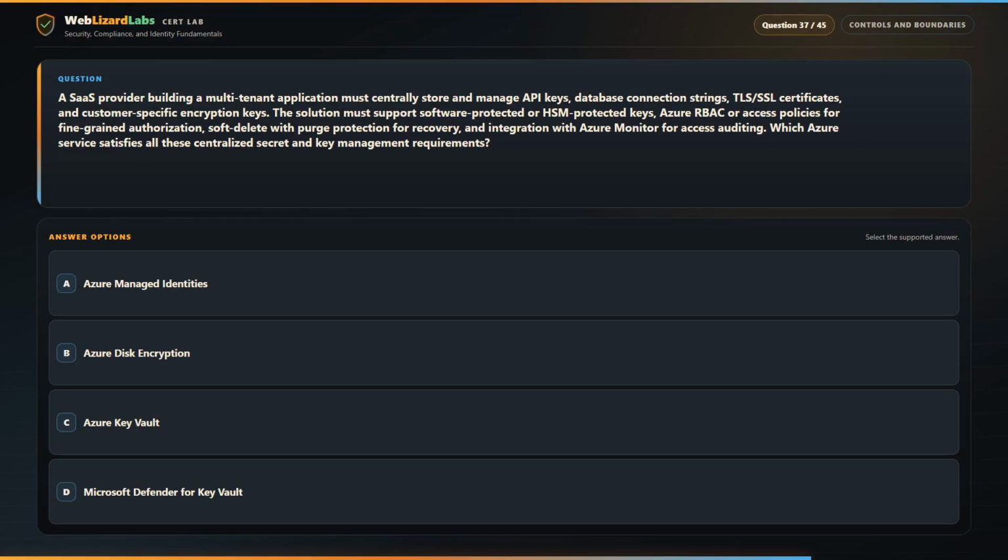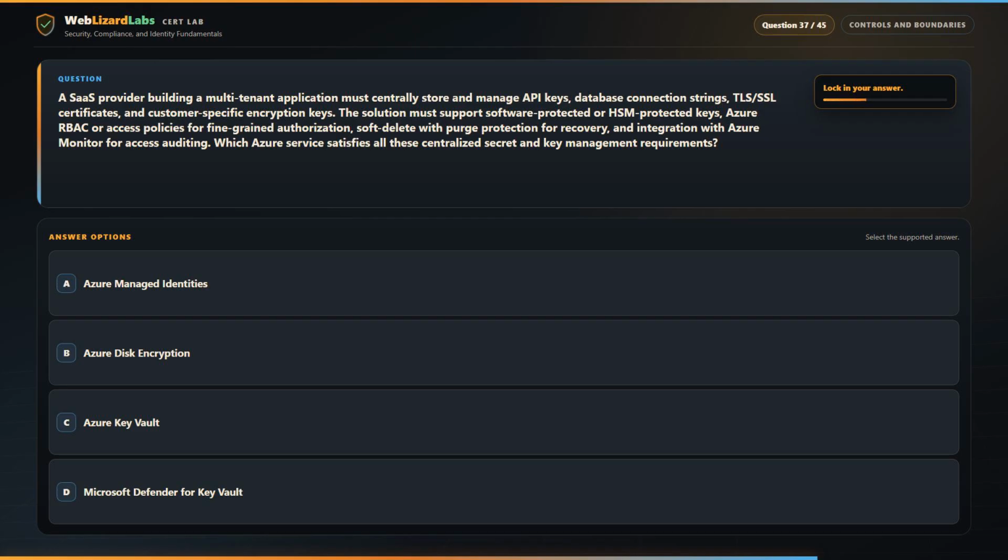Answer A, Azure Managed Identities. Answer B, Azure Disk Encryption. Answer C, Azure Key Vault. Answer D, Microsoft Defender for Key Vault. Lock in your answer.